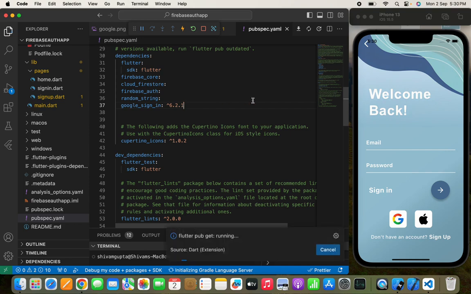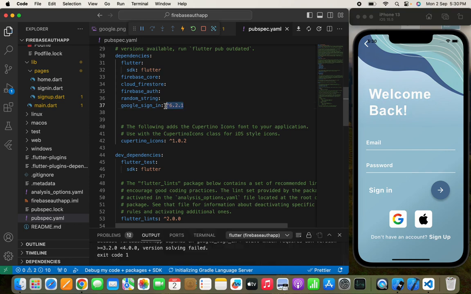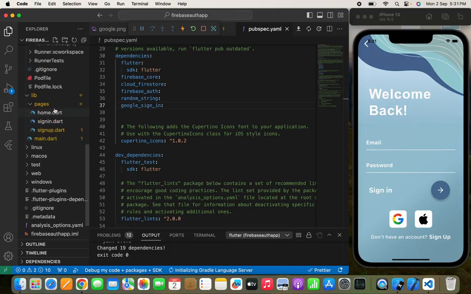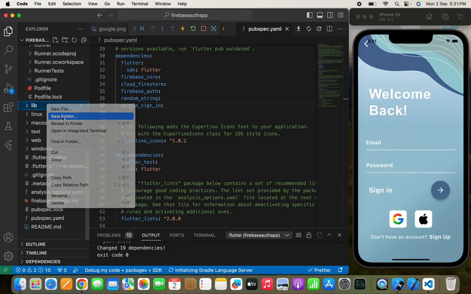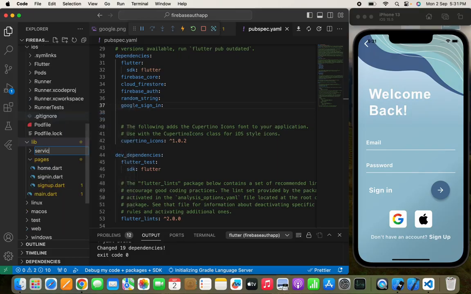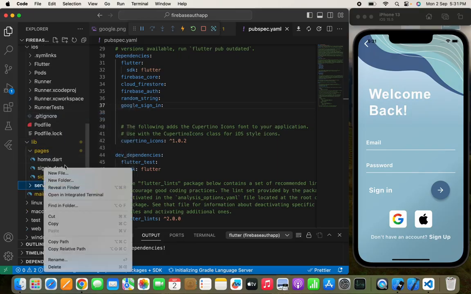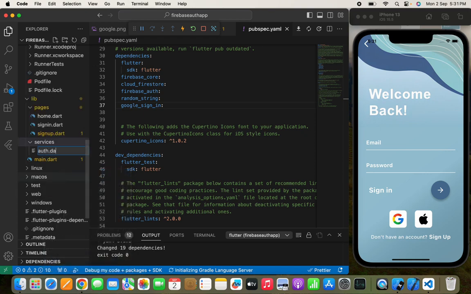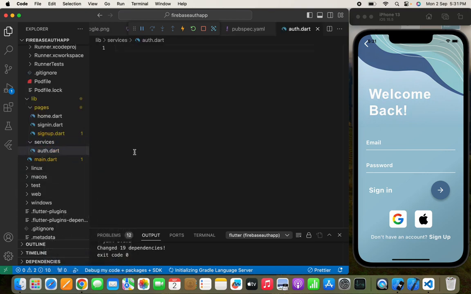Now simply run this package, and if you are facing the version error again, then simply remove that specific version, and here it is done. After this, I need to move to the lib folder and create a new folder inside it, which will be services. Now inside the services folder, I will create a new file named auth.dart, and inside the auth.dart file, I will write all the code related to the Google authentication. Now I will write class AuthMethods.